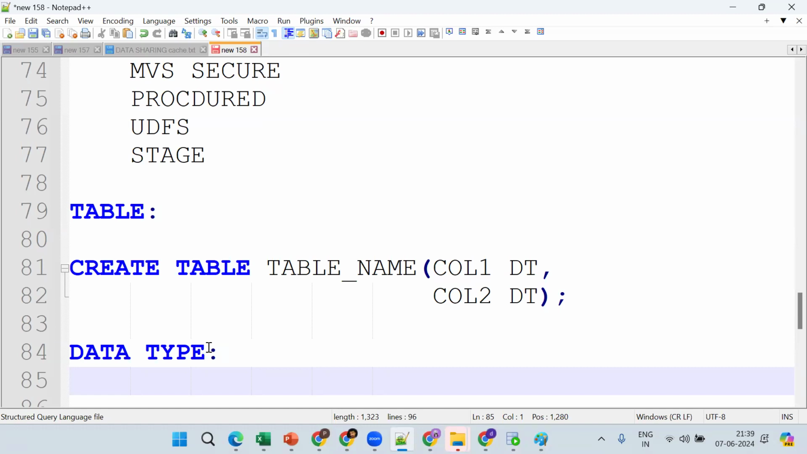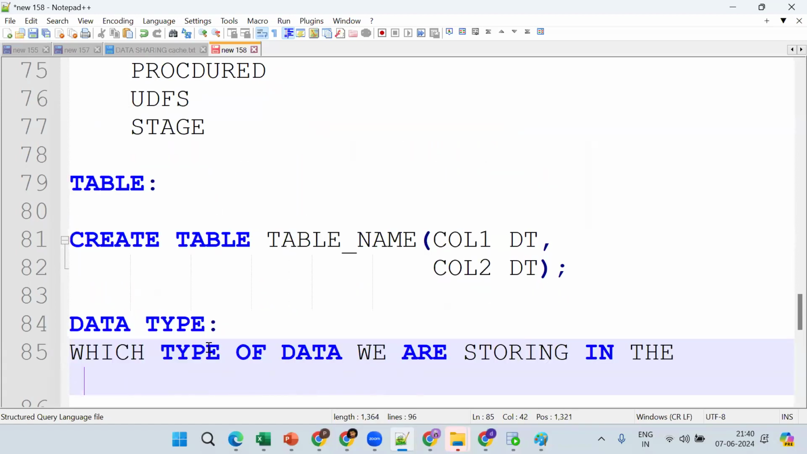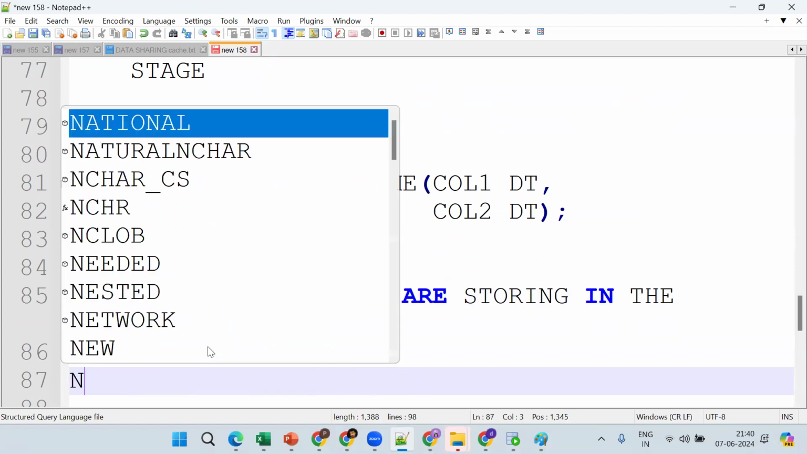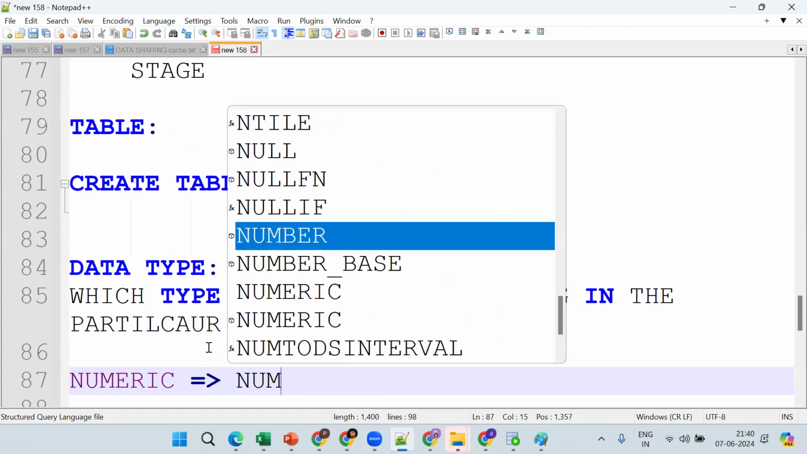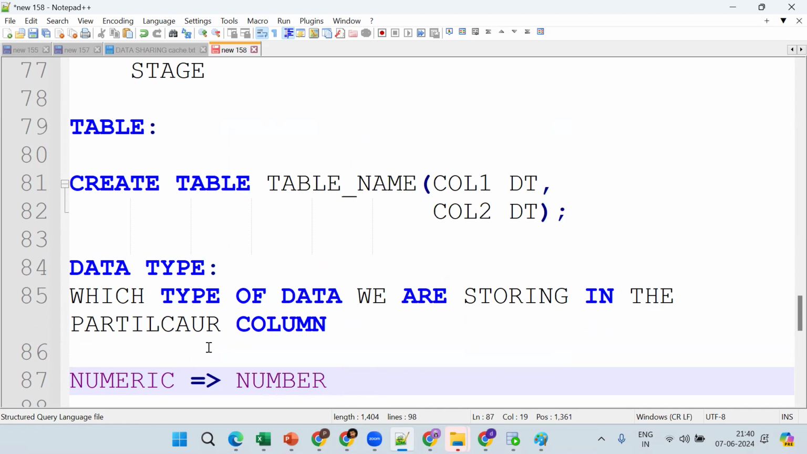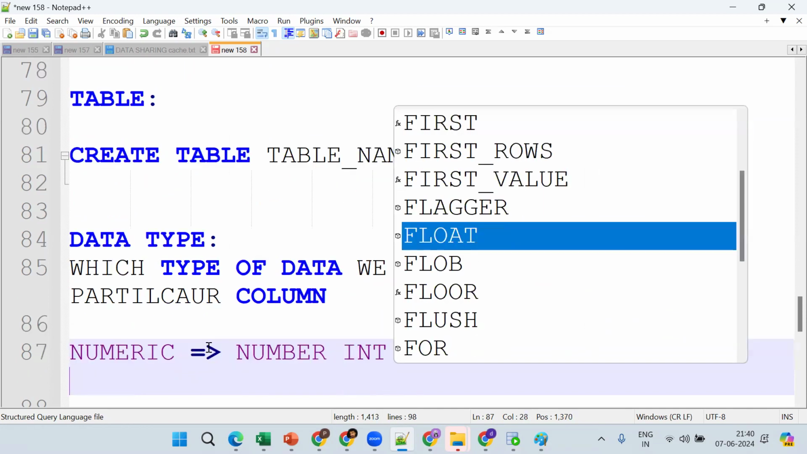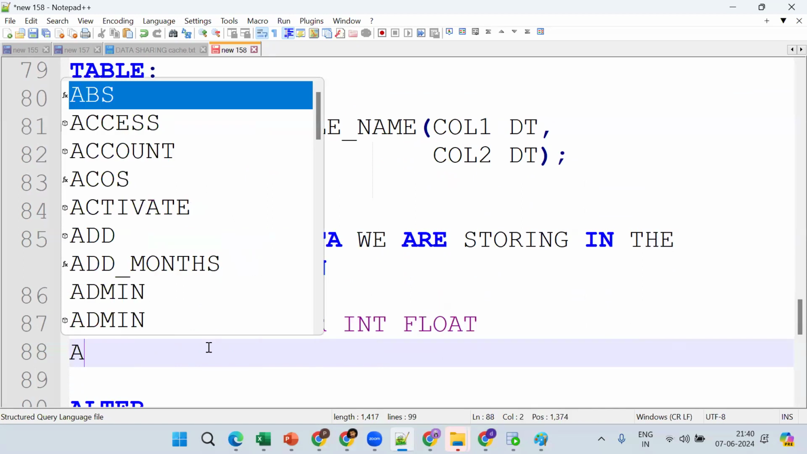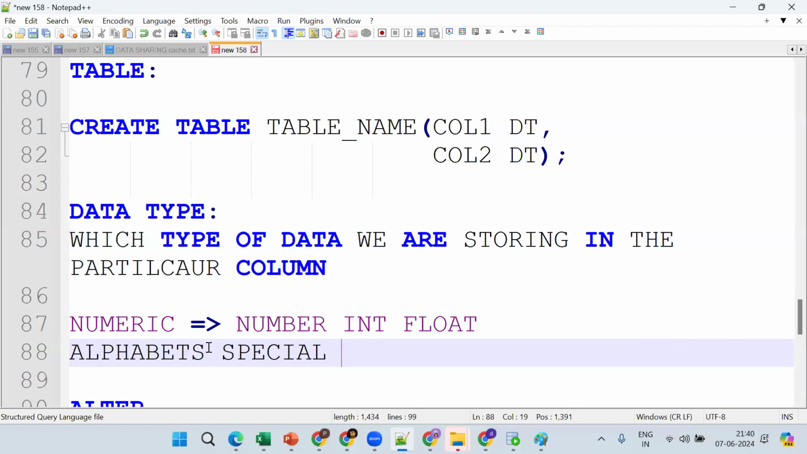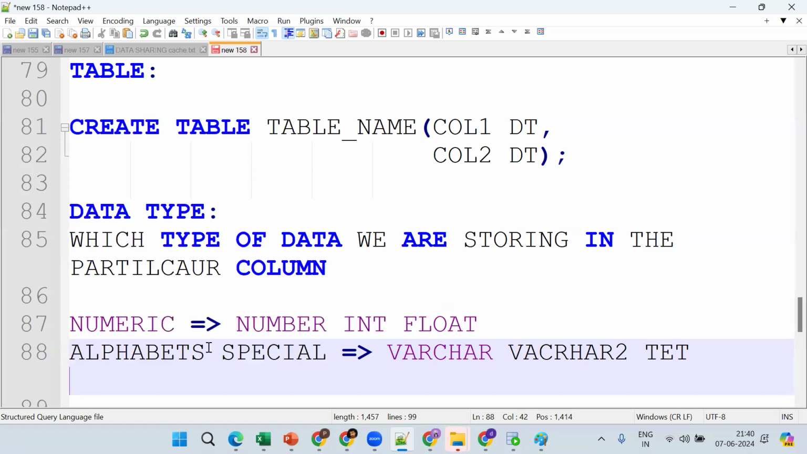Data type is used to define which type of data we are storing in a particular column. Suppose numeric values are there. We can go for number data type, or int, or float. Suppose I want to store alphabets, alphanumeric, or special characters. We should go for varchar, then text, then string.